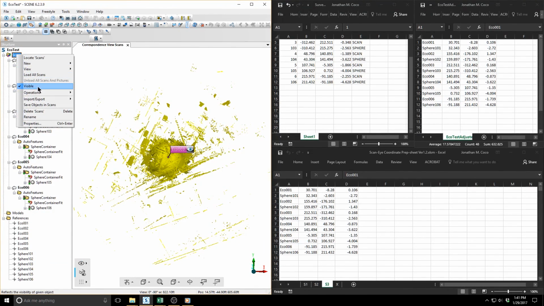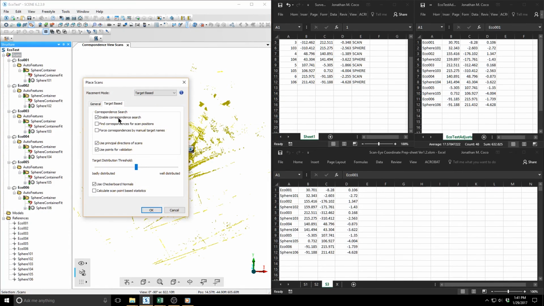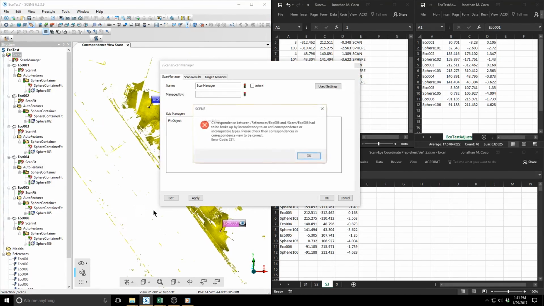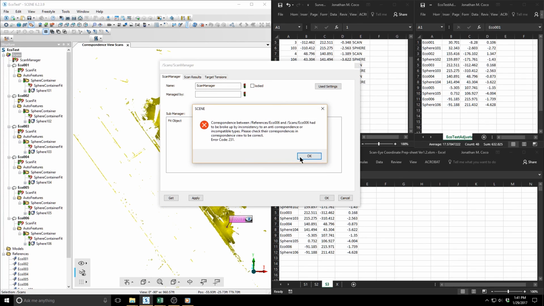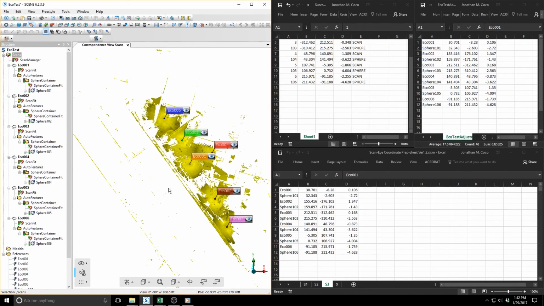In the final step we can perform a target-based registration, but we must check the checkboxes labeled Find Correspondences for Scan Positions and Force Correspondences by Manual Target Names. It may not be possible to use points for validation if your scans have little overlap. This error is normal for this workflow, but it has no impact on the registration.